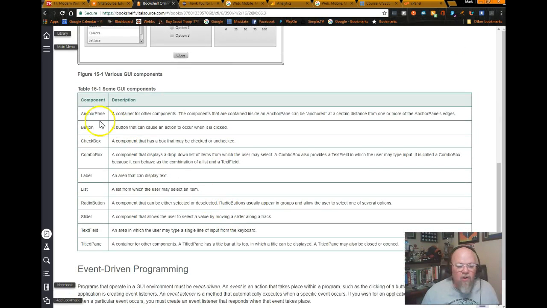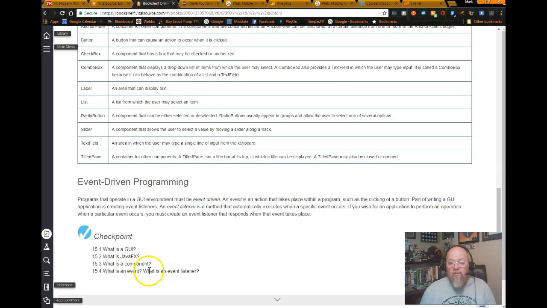So some of the GUI components are, you're going to have what's called an anchor pane. In the past we've had a JPanel. Well, an anchor pane is just like a JPanel that we have to have something that we bring stuff into. The most important thing about an anchor pane is we have to tie something from our code to the anchor pane so it knows to bring that screen up. And there's buttons and checkboxes and combo boxes and labels and lists, radio buttons, sliders, text fields, and title panes. It's also event driven, so when you click on something, the event there is clicking and it kicks off that particular piece of code.